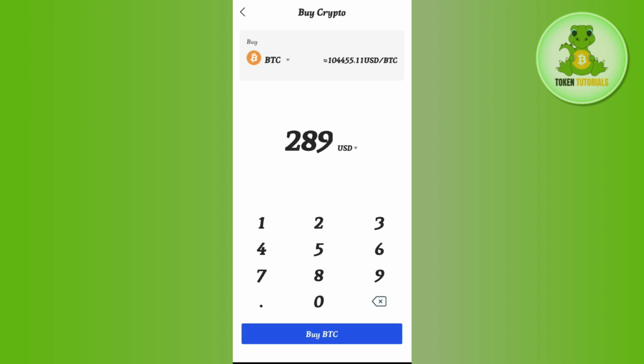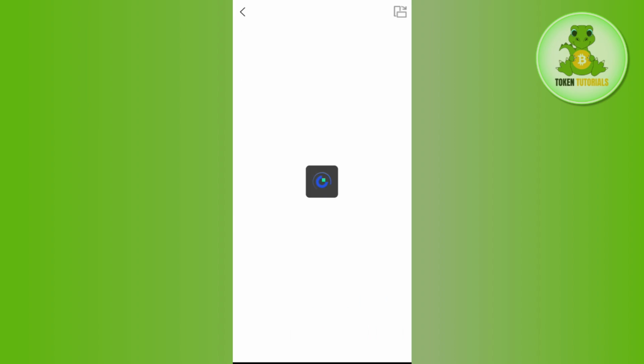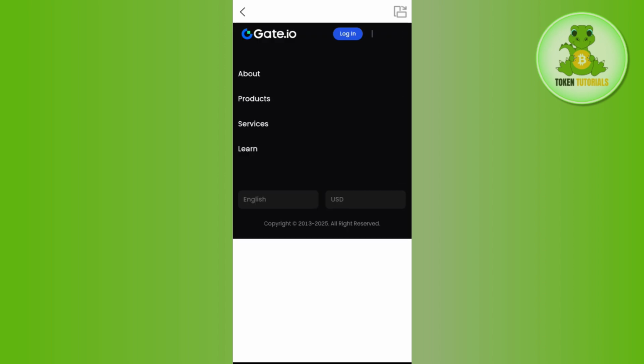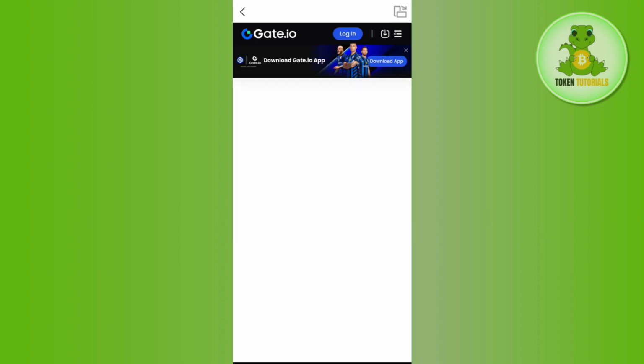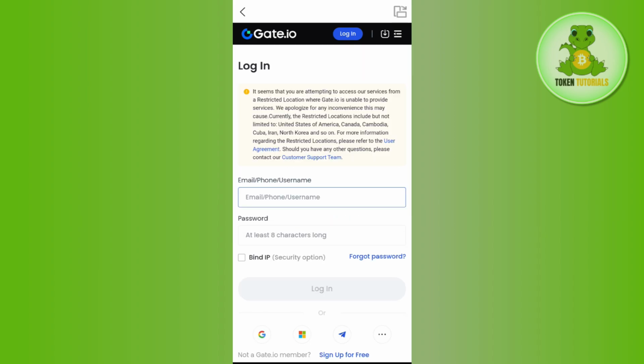Afterwards, you will have to enter the amount of USD that you want to spend in order to purchase Bitcoin and press buy BTC at the bottom. Afterwards, it will redirect you to Gate.io's official website where you need to tap on the login option in the top right-hand corner and simply log in to your account.